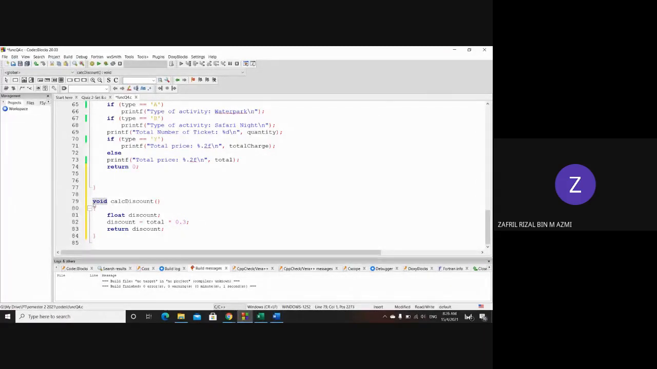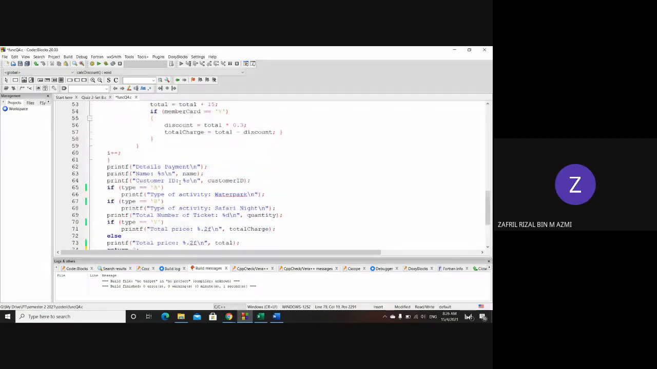Void or non-void? Non-void. Non-void what? What type of non-void? Integer. Why integer? Because at the top there is an integer. Where at the top? Line number?